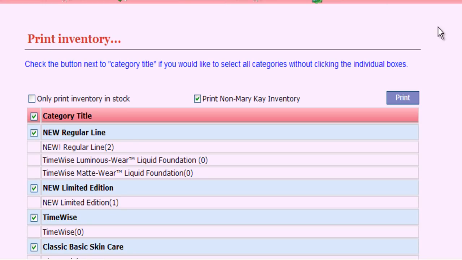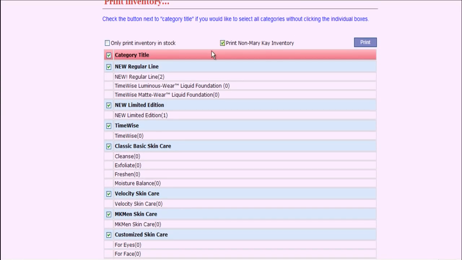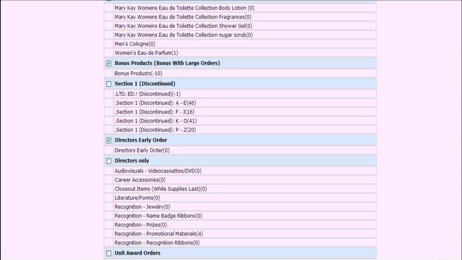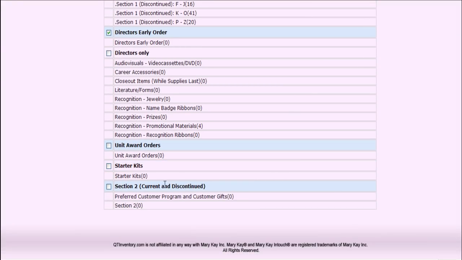After you click on that, you're going to have a tree. And what a tree is, is just the layout format, kind of like bullet points. But these list the main category titles and the subcategories under each. And you'll notice there's a little checkbox next to each category here. Right now the default is I'm going to print all my categories with the exception of Section 1 Discontinued and Director's Early Order, Unit Award Orders, Starter Kits, and Section 2.